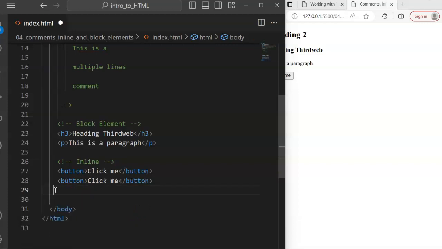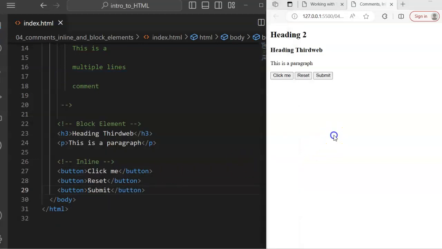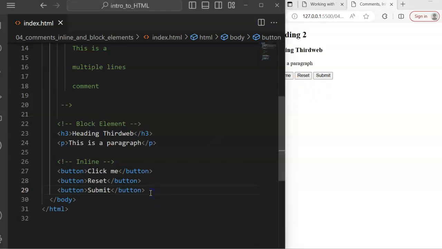So now click me, and let me call this one reset, and let me call the next one submit, for example. You can see now that all the buttons are on the same line because they are inline elements. So that's the difference between block elements and inline elements. Another example of an inline element is the link, which we are going to be looking at subsequently.